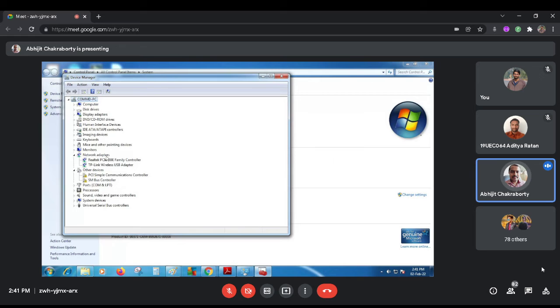Then in Network Adapters you can see there you have two network adapters, Realtek and one TP-Link wireless network adapter. So that means your network adapter is installed. If it is not installed, you can see there is an exclamation symbol like this, meaning no such device is installed. So you have to install the network device first.